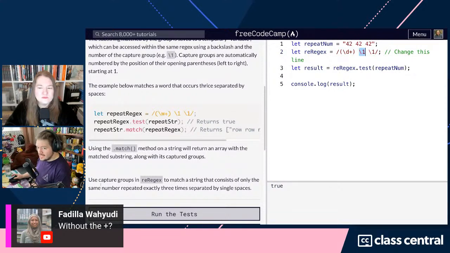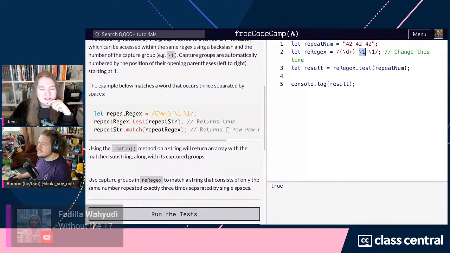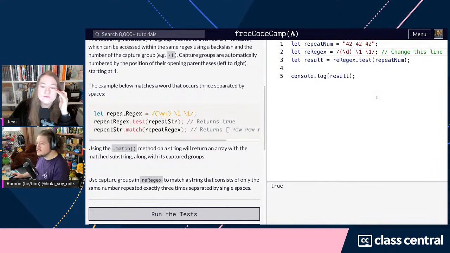Let's look at our exercise real quick. Let's see if it does this without the plus. Without the plus here, I think that would only match 1.